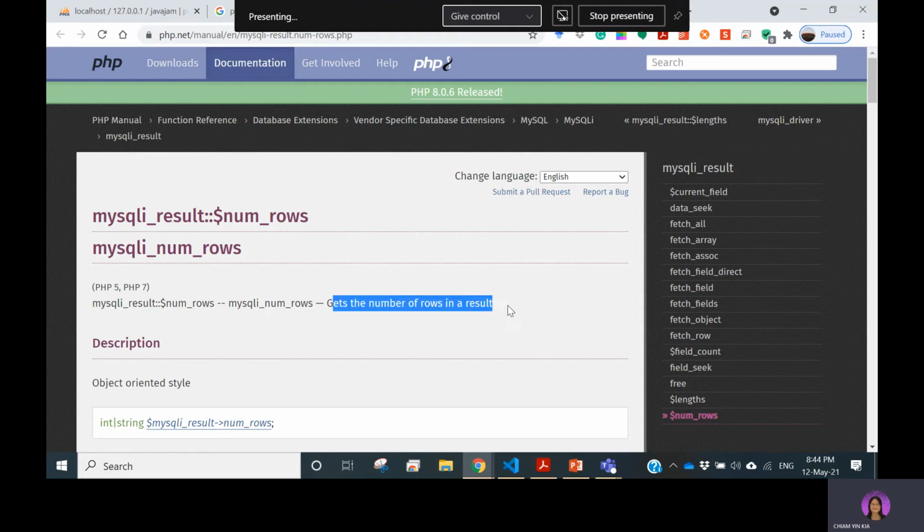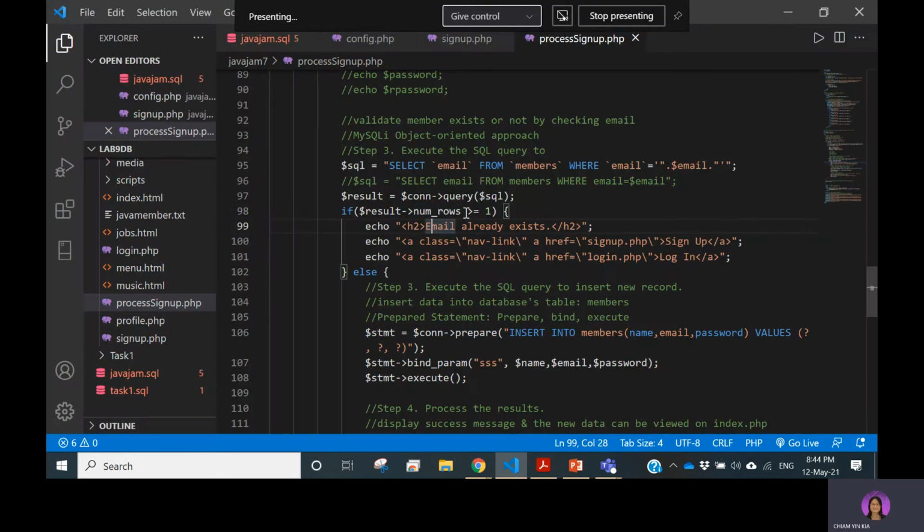This will help us to get the number of rows in a result. So if it is greater than or equal to 1, just in case there are some database issues, there might be more than one record. So it's safer for us to use this in our if else statement. If it shows that there is a record here, because this will return how many records we have received. So the num rows will allow us to do this.